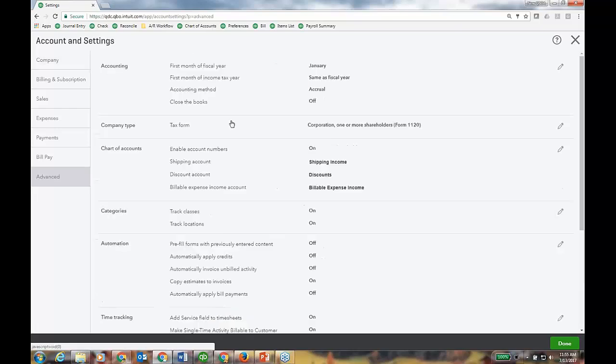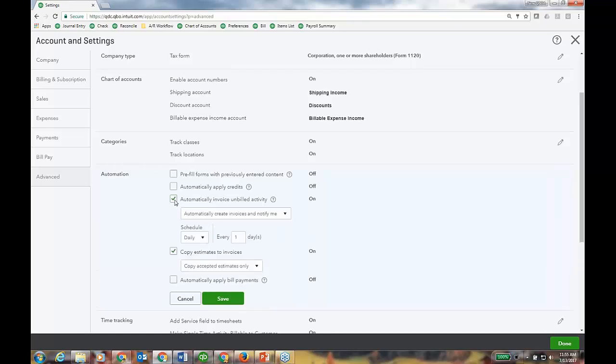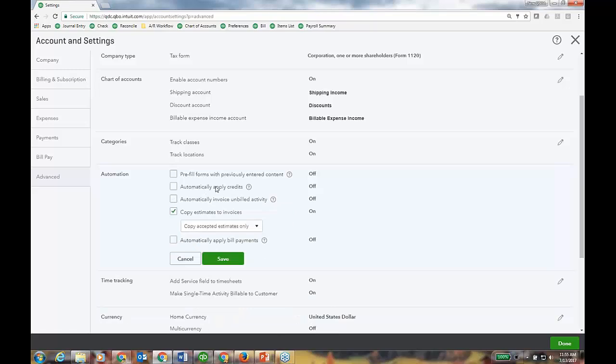All right, I go to advanced and you have this automation section. I wanted to mention, you can also set a default in QBO for automatically invoice unbilled activity. This would be for Essentials and Plus. But know your client, right? I mean, is this something you want them to do? Because they're never going to be able to choose what billed activity goes to what invoice when you check this off until you uncheck it again, right? So, consider that.